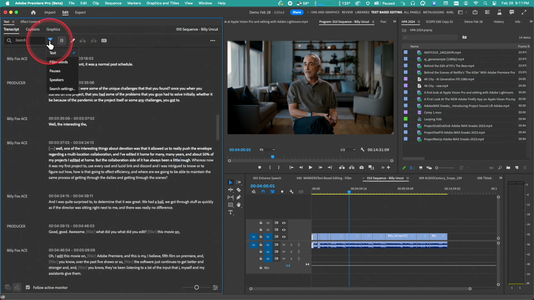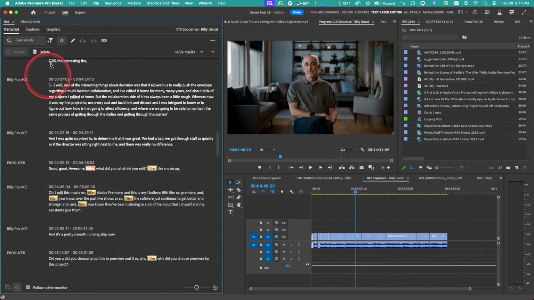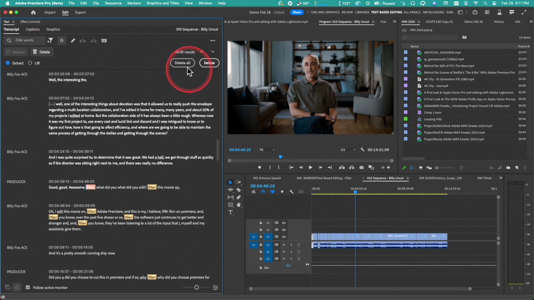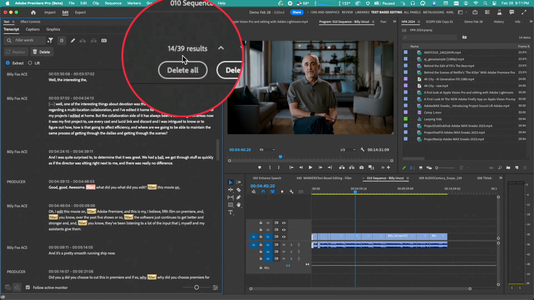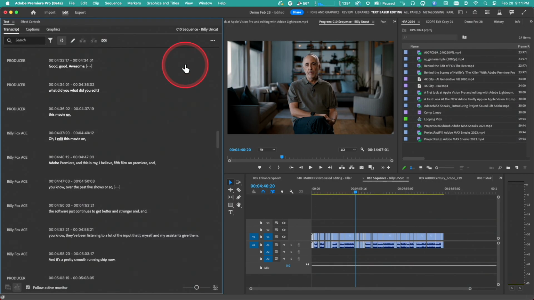Now let me do that to the filler words. I'll select filler words, and if you don't know what a filler word is, it's every um and ah, you know, those types of things. We spend a lot of time cutting them out. I'm going to hit delete. There are 39 of them. Billy, you're better than I am. I would probably have about 115. So I'll go ahead and hit delete all. Now those edits are done.